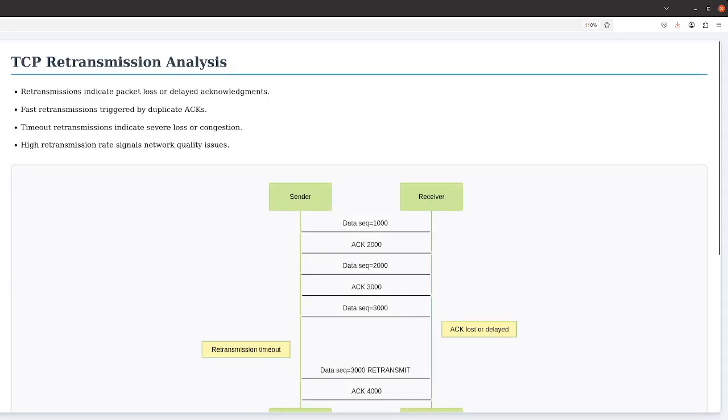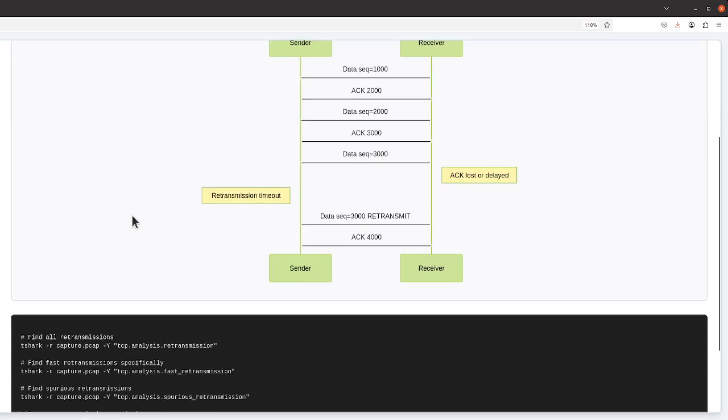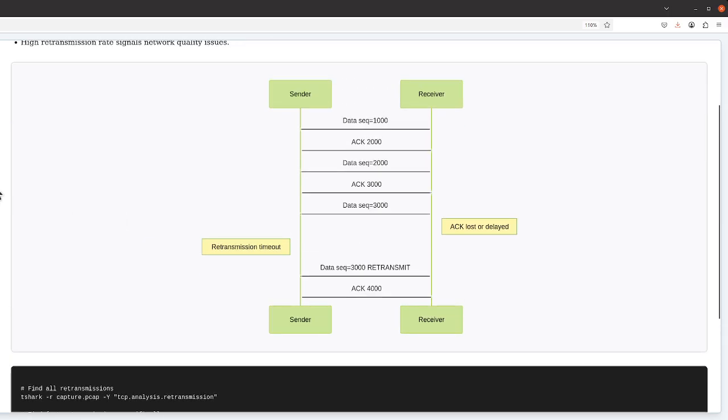TCP retransmission analysis. TCP retransmissions occur when the sender does not receive an acknowledgement within the expected time and must resend data. Identifying and analyzing retransmissions is critical for diagnosing packet loss and network quality issues. The diagram shows the retransmission mechanism.